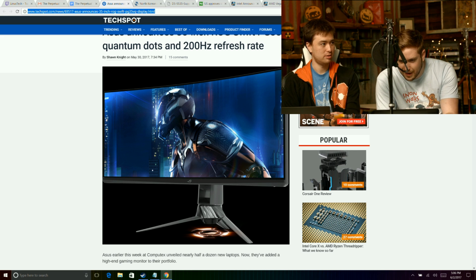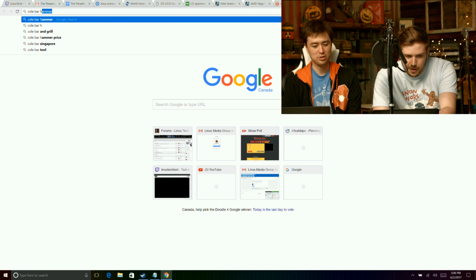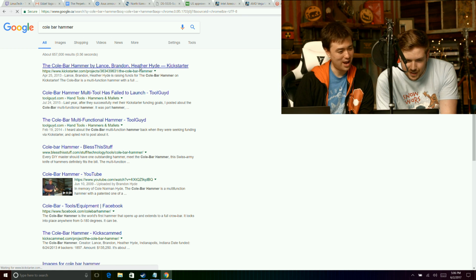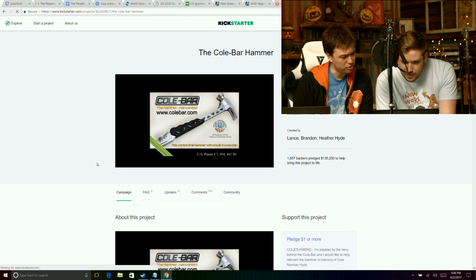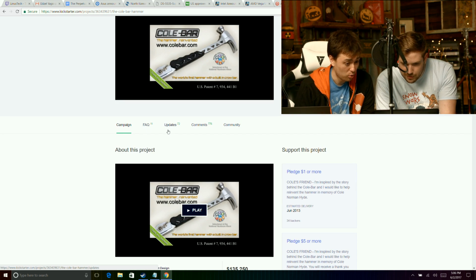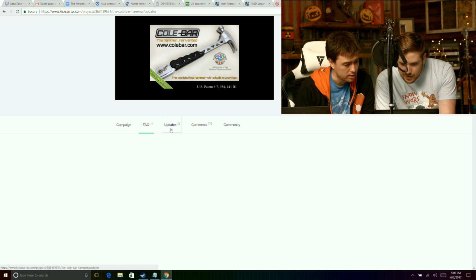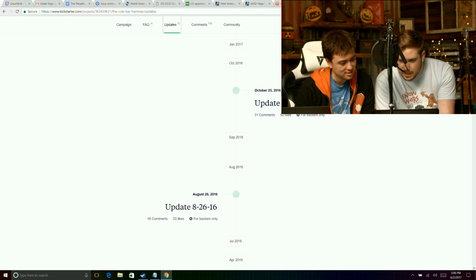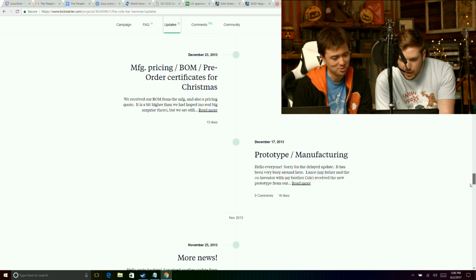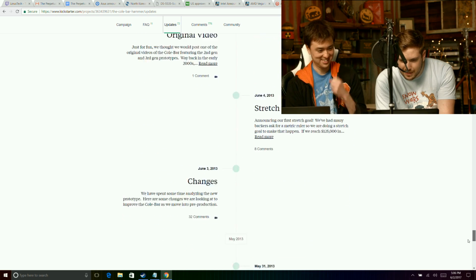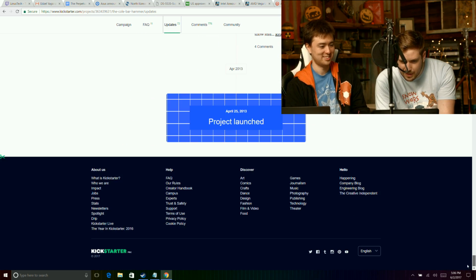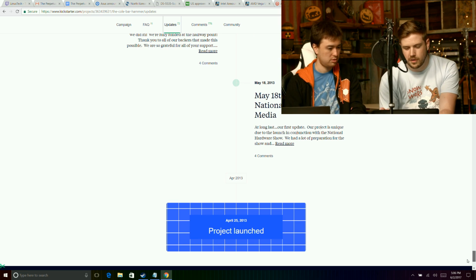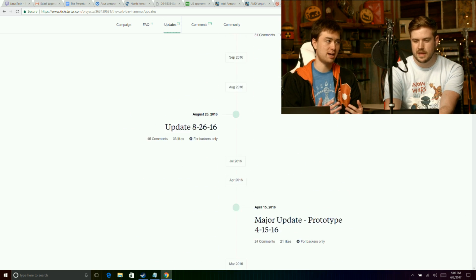Let me see if I can find this. Is this like the two-handed greatsword? The Kolbar, here it is. Kolbar hammer by Lance Brandon. Oh my goodness. Was I right? Was it 2012? Whoa, this thing does look pretty cool. Yeah, hit updates. So expected delivery of June 2013, and my gift to him was the backing of the project. This is brutal. Project launch April 25th, 2013. Okay, so it was 2013, but not 2012. It's been a long time. But it's been a while.